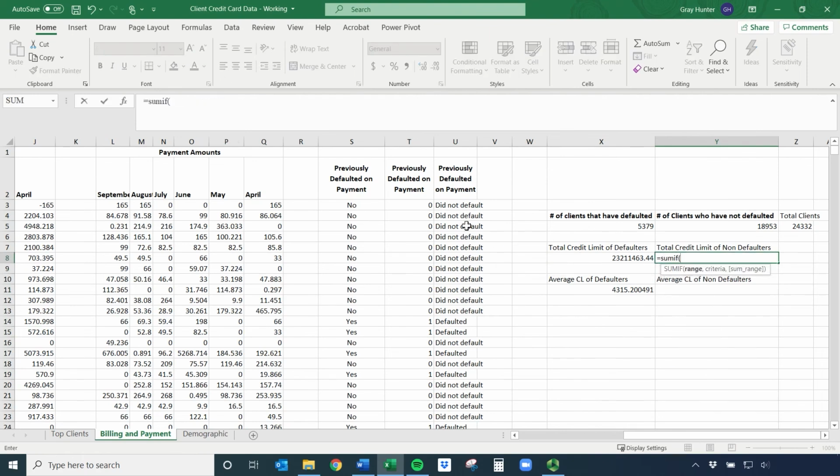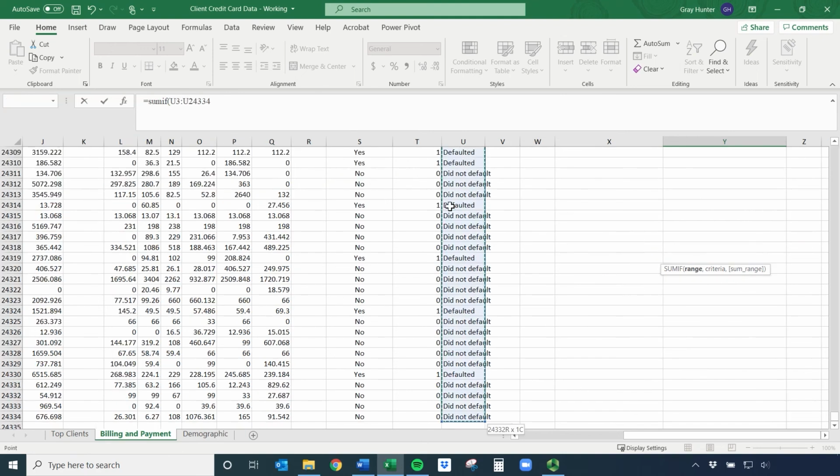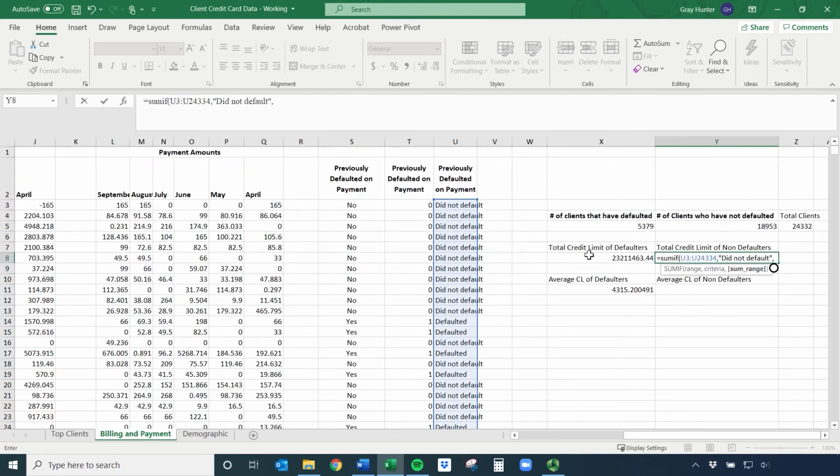So again, where do I want to look for the criteria first? I have to click here, Control or Command Shift down, and then a comma. What am I looking for? Well, I'm looking for, in quotes, because again, it's words, "did not default," and then close quotes, and then a comma. Okay, if you find "did not default," where am I looking? What numbers am I going to use to add all this stuff up?